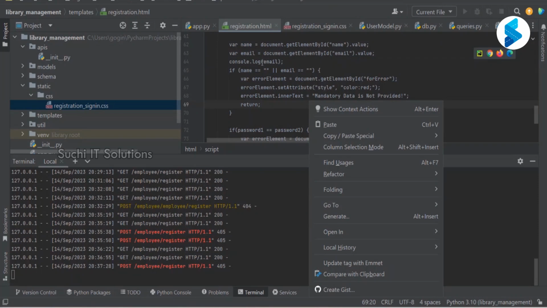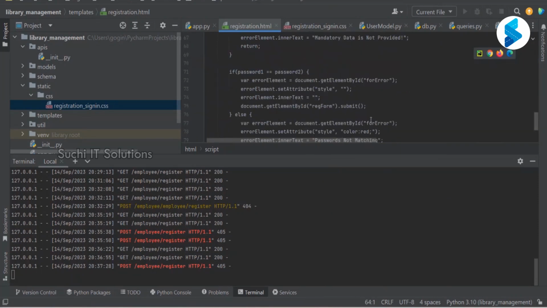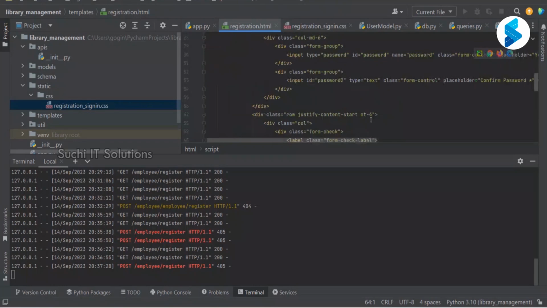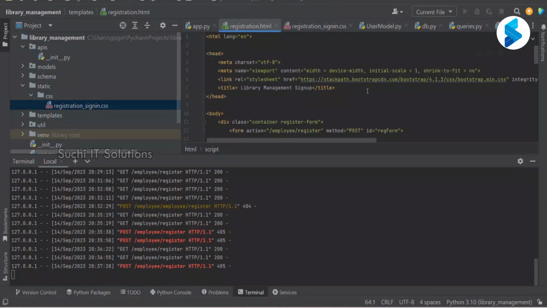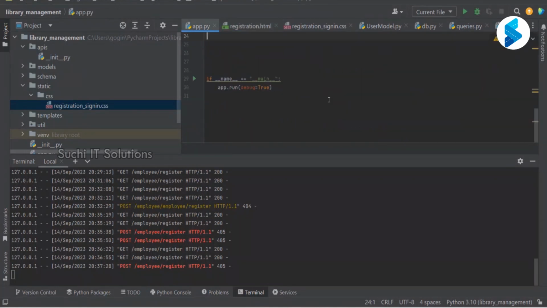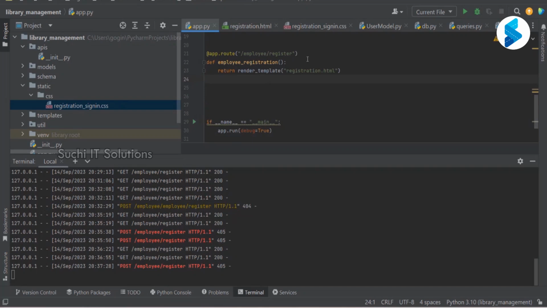Now what we have done is just a JavaScript function, and then we have done this to validate certain passwords and send it to the backend to create data. Now let me go back to the app. Well, our employee registration is working well.